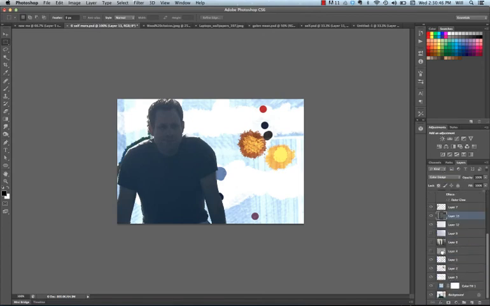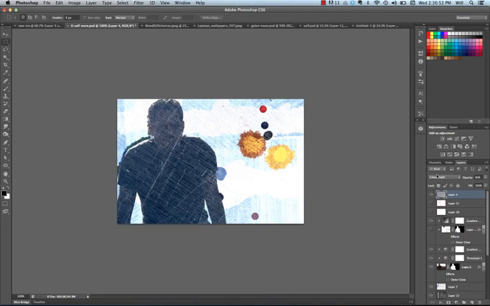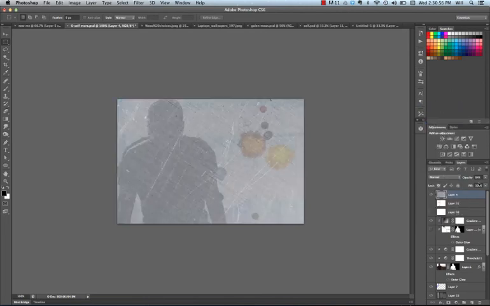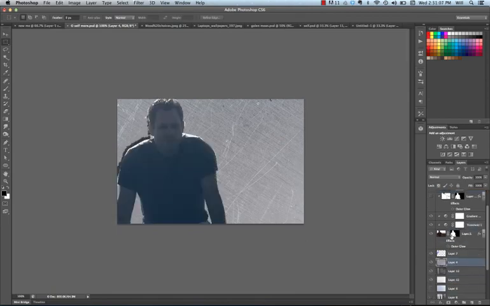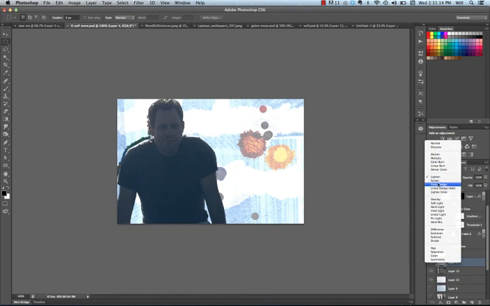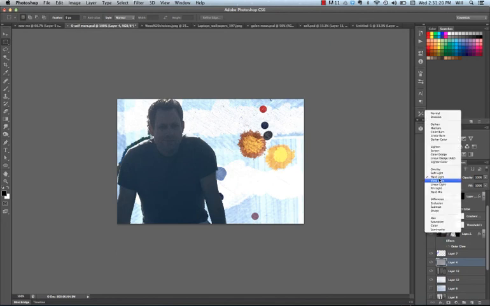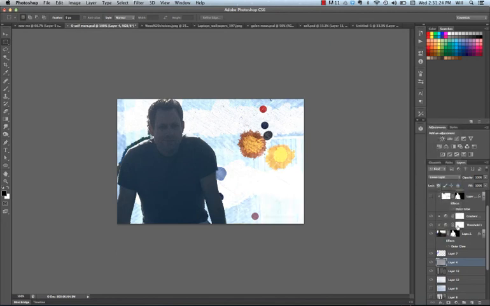And then lastly, I have one that is of metal. So let's move that one down as well. And I'm going to go to hard light. I really like the linear light. There we go. You can change the opacity if you want to bring it down. So now I've really taken the background and I've infused it with some texture.